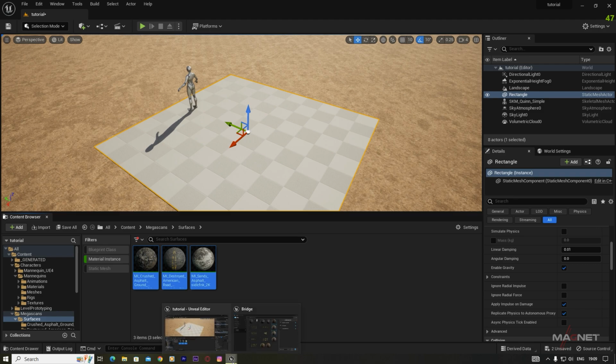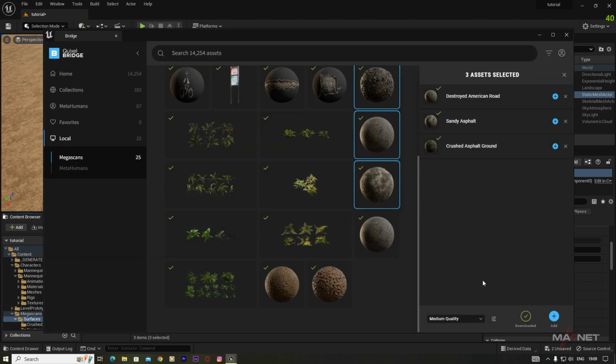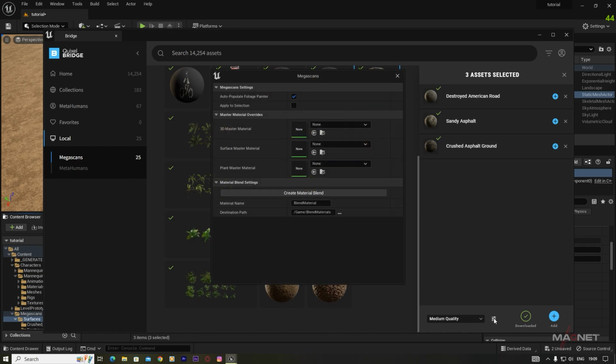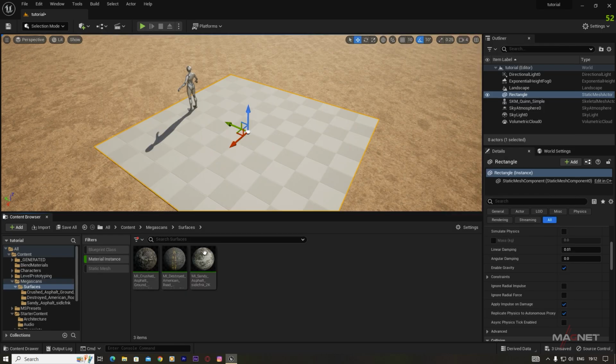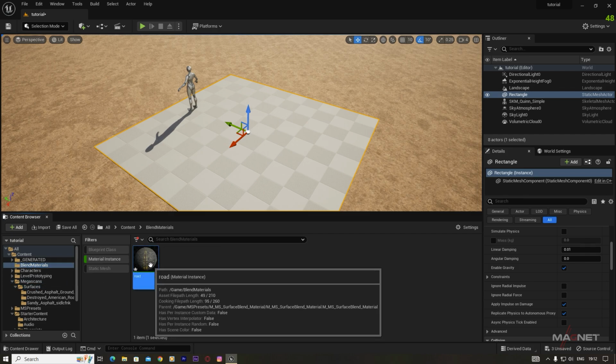And then we again go to this Bridge, and then we click on these three lines here. And now we're going to change the name that we want for our blend material. So we're going to change the name here, and we name this as Road. And then we're going to click on this Create Material Blend. Okay, and then you also see this folder named Blend Material. So this will be our blend material.